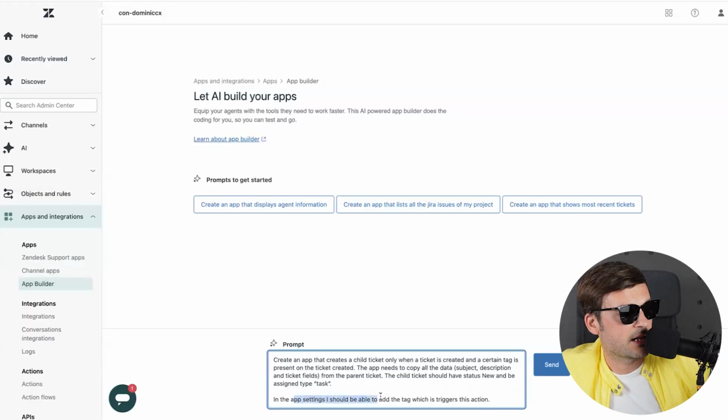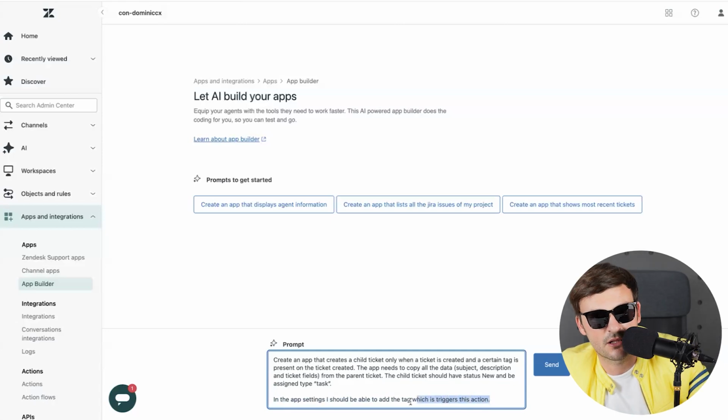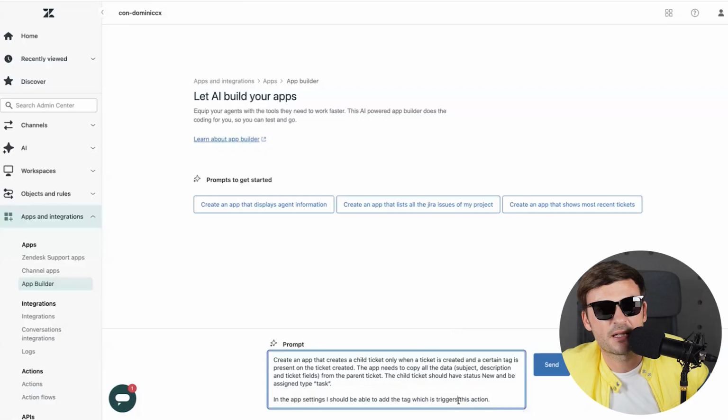In the app settings, I should be able to add the tag which triggers this action. So when I install the app, I want to be able to say, hey, look for tag blah blah, which is actually a good idea to use, a tag blah blah. Now let's click send. Well, the AI is thinking and doing its thing and is replacing people like myself and developers specifically.